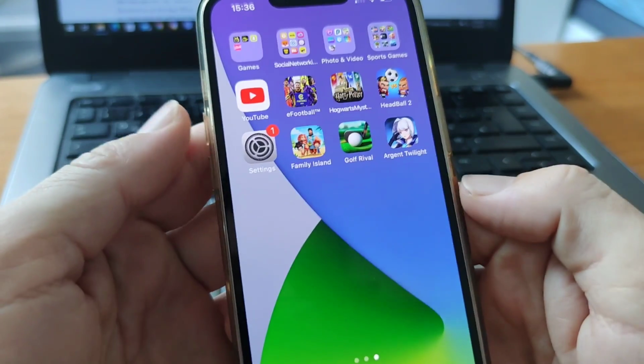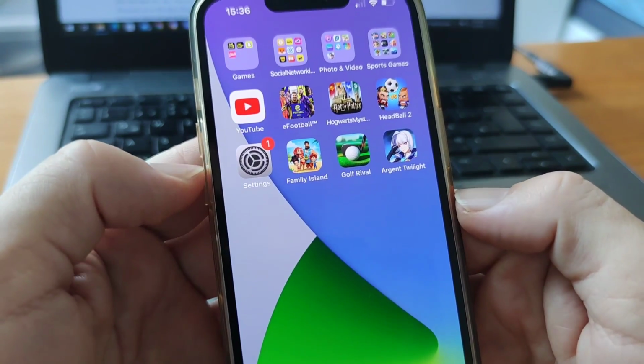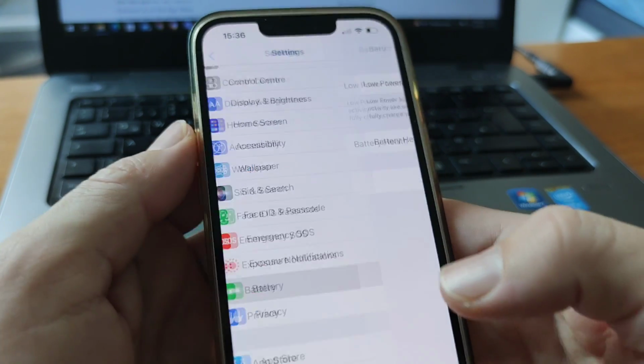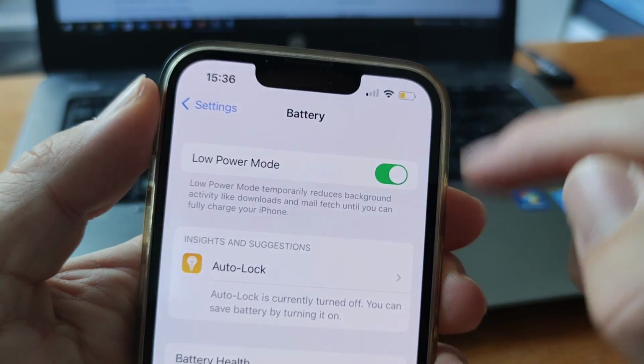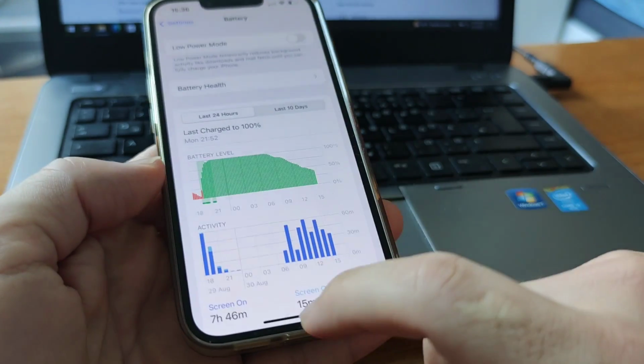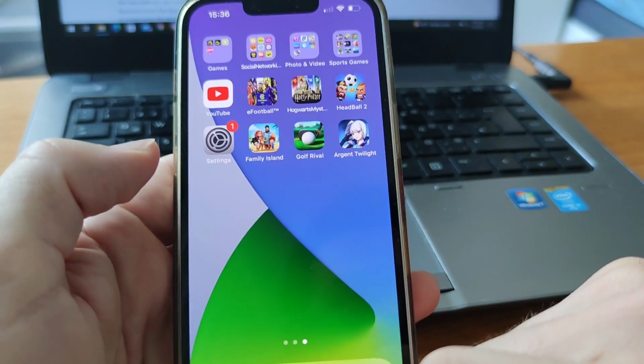So before you start the loading process of the game, you need to make a check, which means you need to go to settings and then scroll down to the battery and make sure that you are not in low power mode. So this yellow sign here on the top should be switched off. This will help the downloading process of the game, guys, to be faster and smoother.